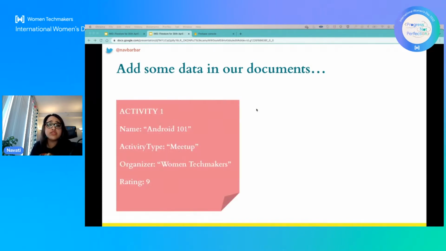So consider some of the straightforward fields. I can have the name of the event. I could have the type of the event, whether it was a meetup, a conference, an online course, and other relevant information like the organizer of the event. If it was a course, I could have the instructor, and if it was a book, maybe the author, right? And I can also have a field for the rating. The rating could be a number, and like I mentioned, you can use security rules to ensure that this is a number between maybe 1 to 10.